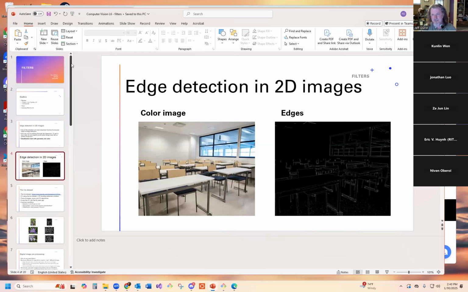I have the geometric bounding box of the chair. So now, if I want to know what color they are, I know where to go look within the image because I've segmented out the seat of the chair using edge detection.